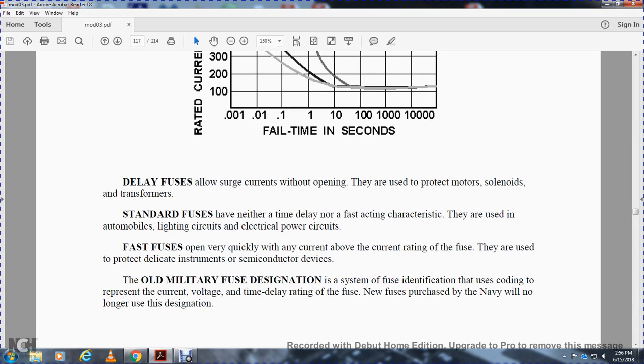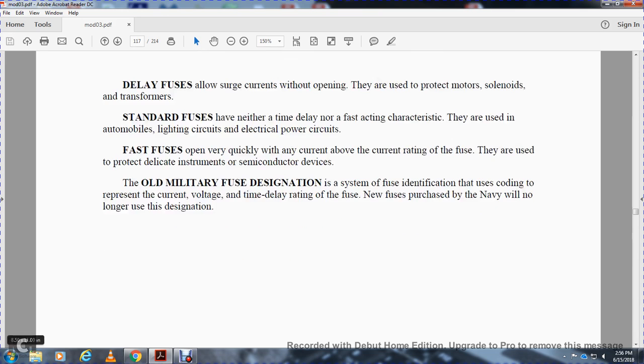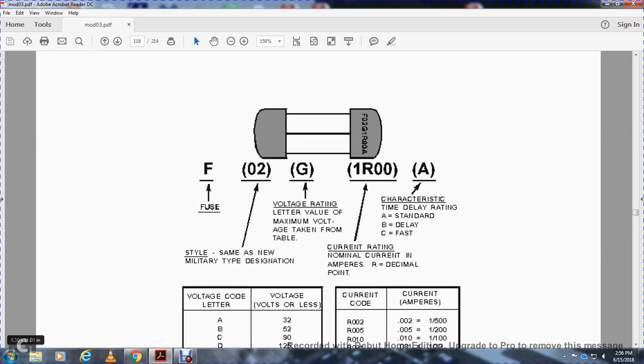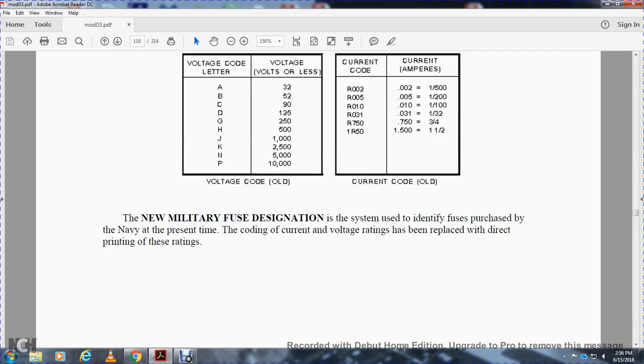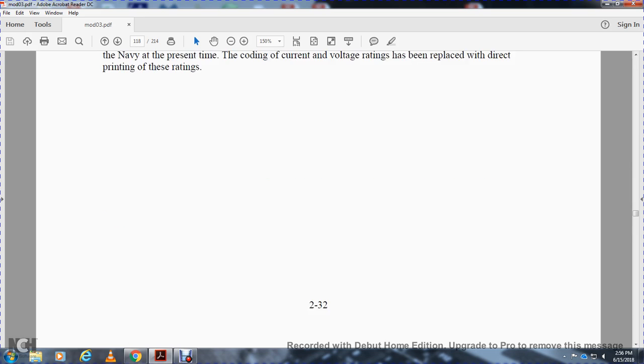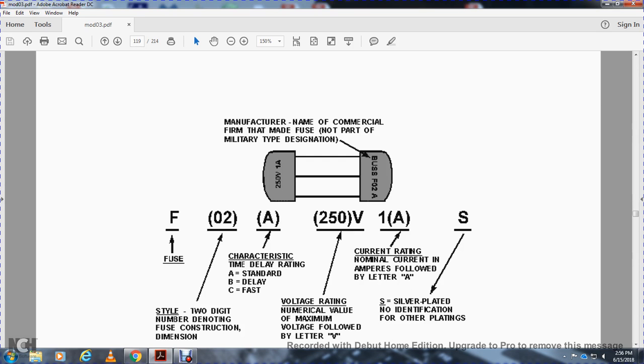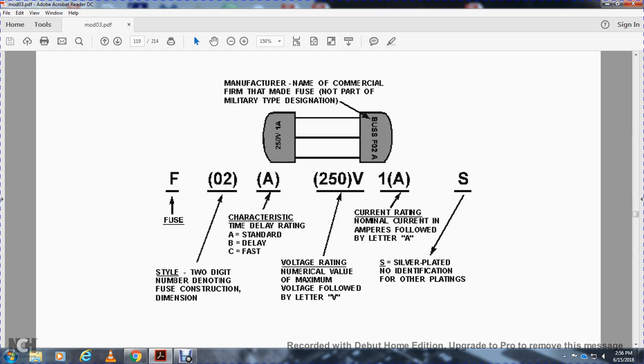The old military fuse designation system identifies the fuse using a code representing the current, voltage, and time delay rating of the fuse. No more of these fuses are purchased; new fuses purchased by the Navy will no longer use this designation. Alright, once again, for the old fuse: the fuse style, the voltage type, current rating, and the characteristics. The new military fuse designation system identifies the fuses purchased by the Navy at the present time. Current and voltage ratings have been placed directly in the printing of these ratings. Alright, fuse style, characteristic, voltage rating, current rating, and silver plated if applicable.